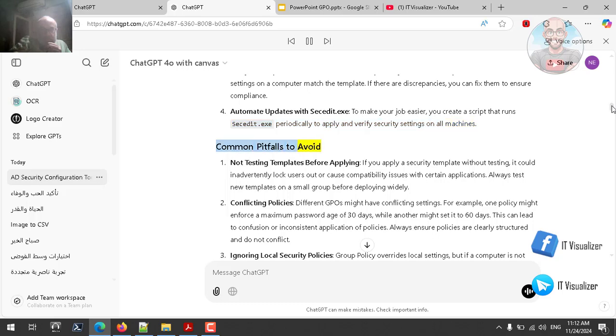Common pitfalls to avoid. Not testing templates before applying. If you apply a security template without testing, it could inadvertently lock users out or cause compatibility issues with certain applications. Always test new templates on a small group before deploying widely.